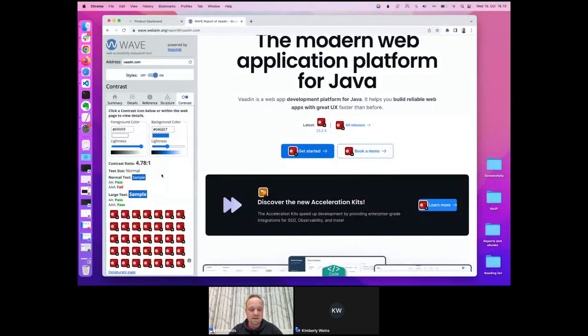That way you can easily figure out how much darker you need to make either the background or the text in order for the contrast to be sufficient. And you can even pick this color here and use it directly in your CSS to replace your current color if you want to.